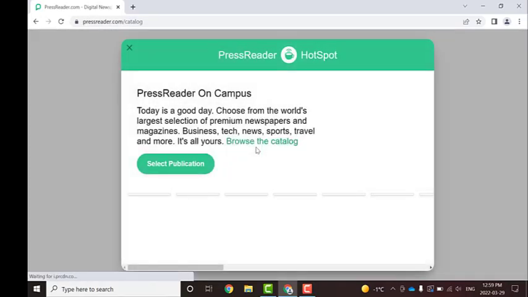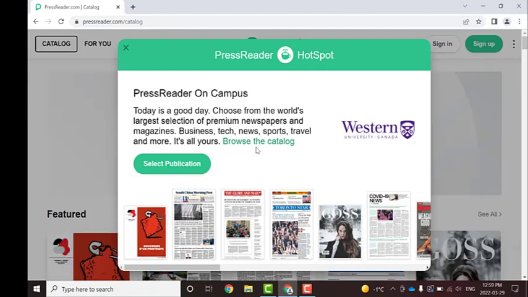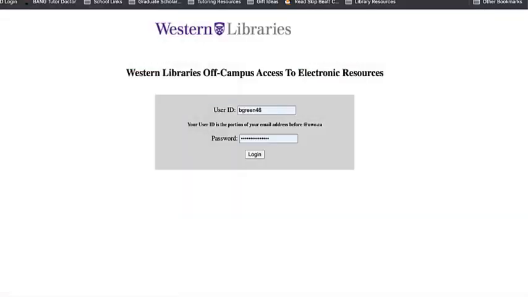Now, if you're accessing the PressReader website on campus, as you can see, you won't have to do any other steps. However, if you are accessing PressReader from home, you will need to sign in with your Western credentials. If you are trying to access the database from home, this page will appear rather than taking you right to the PressReader database website like I showed before.